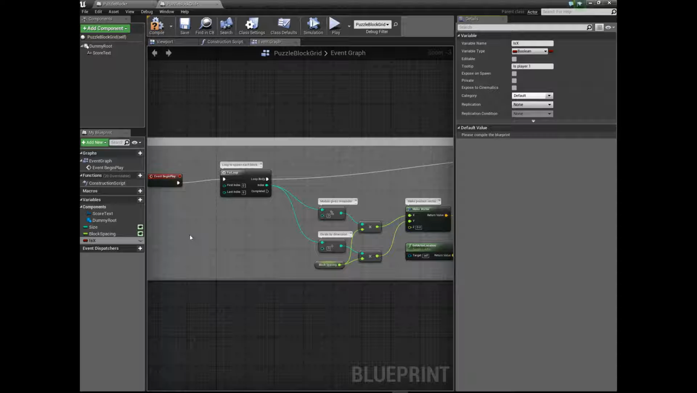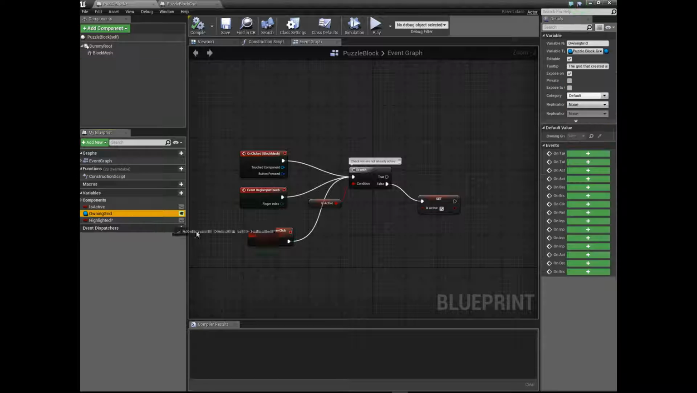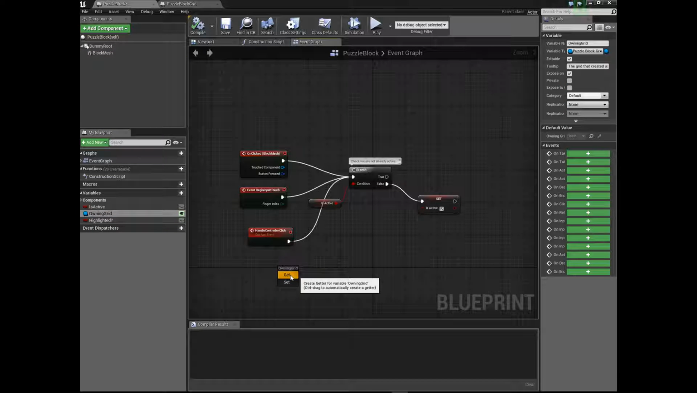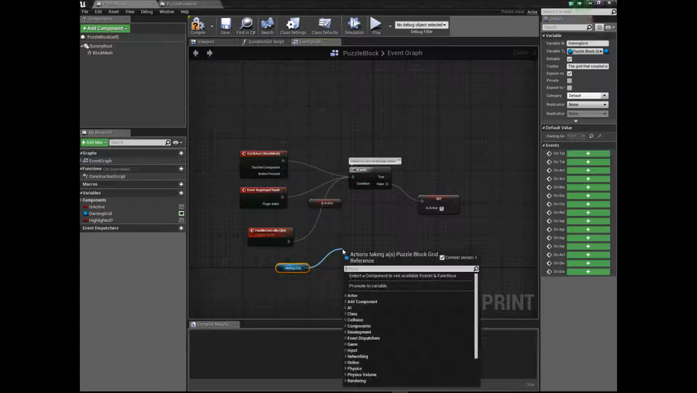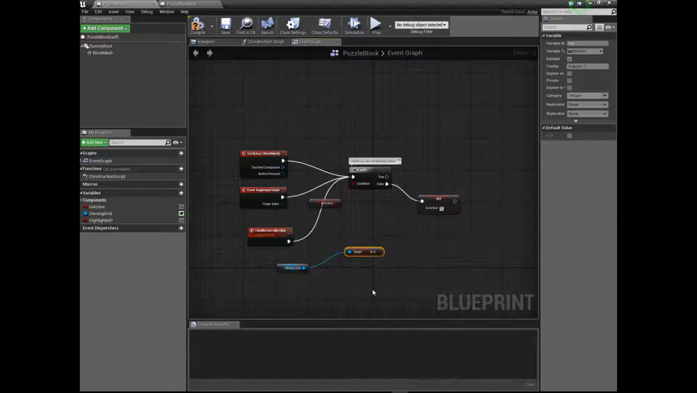Now, the way that you get this variable, let's make it public for one, but the way that we get this variable from our puzzle block class, let's make sure we compile and save, is we use this owning grid. So when I drag this out, it's going to say, do you want to get a variable or do you want to set a variable? We want to get, and what we're trying to get is isX. And you can see it says get isX. I'm going to hit yes. So there's our target here.